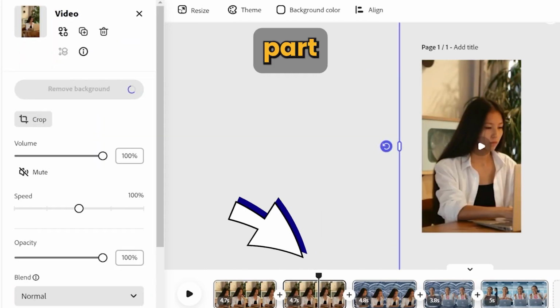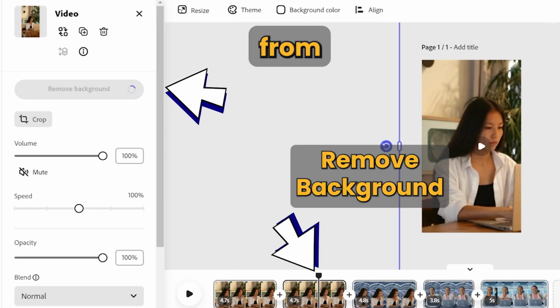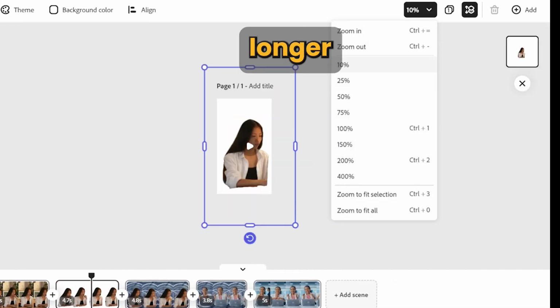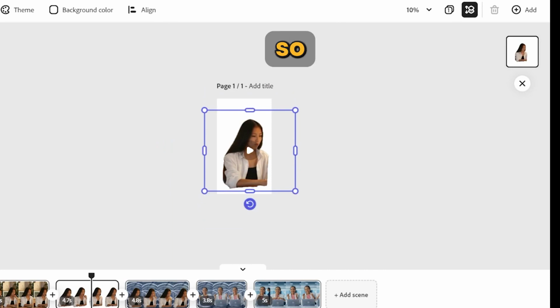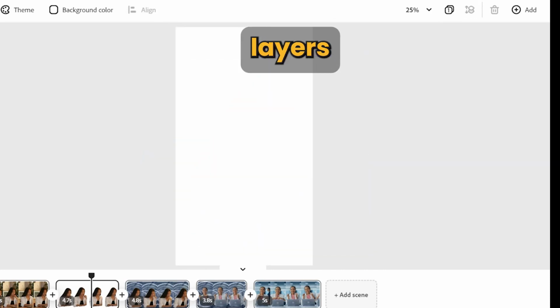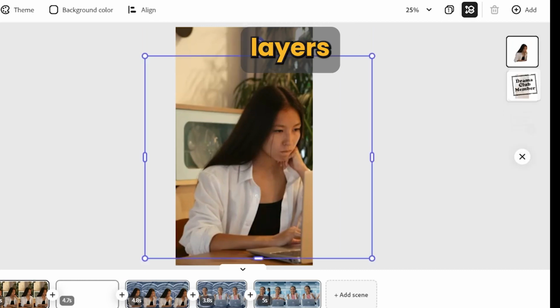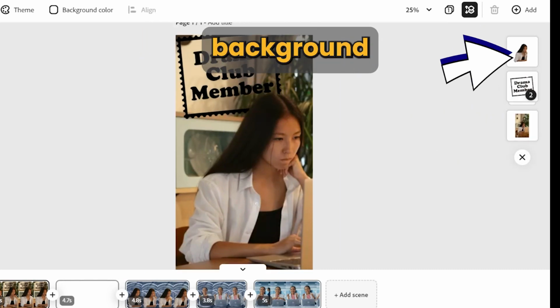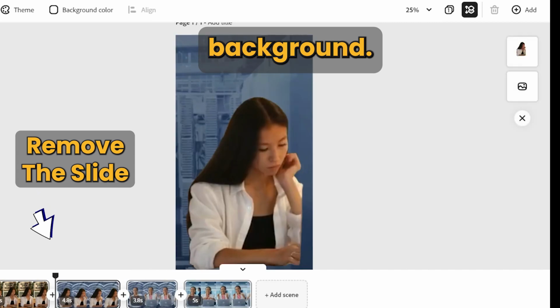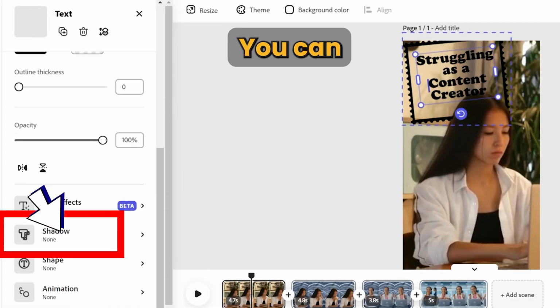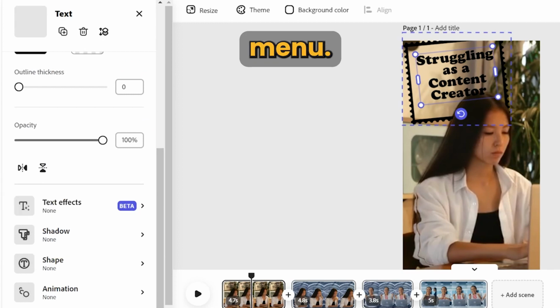I need to duplicate the part of the video to remove the background from the layers effect. Then I squished the parts where the video no longer had the background, so it will be easier to find the layers. And I copied and pasted it into the first slide. Now there are two layers of video, one with the original background and one with the girl without the background. I changed the text in the template and then I added some shadows. You can handle the shadows in the left menu.